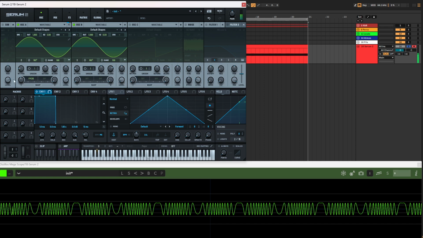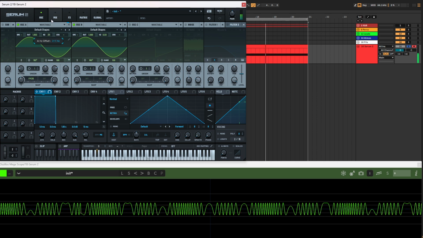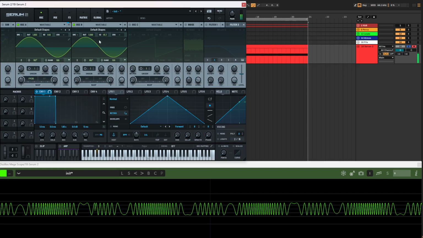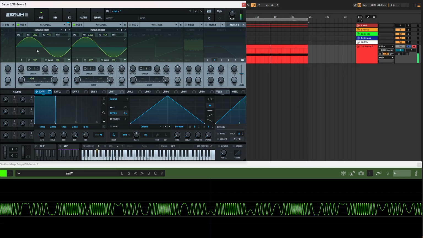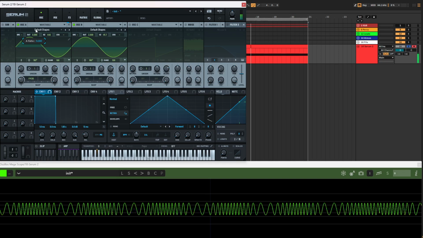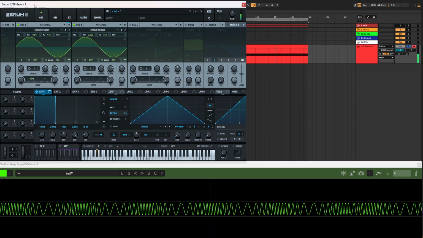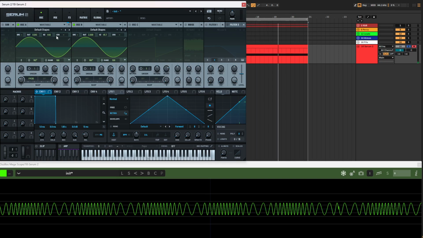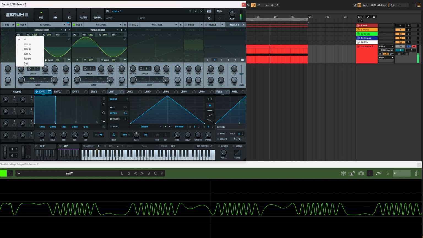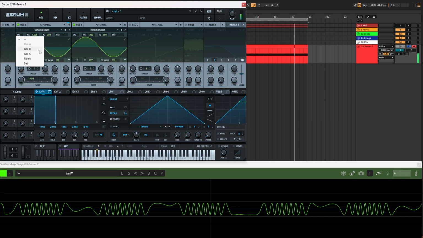And if you hold shift, you can fine tune the ratio as well. And also you can set the source from another oscillator.